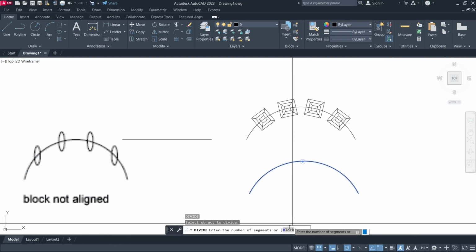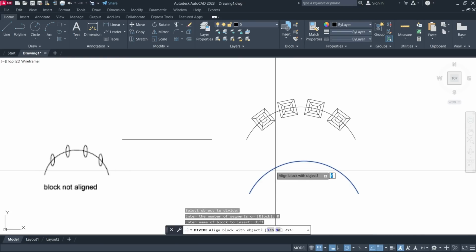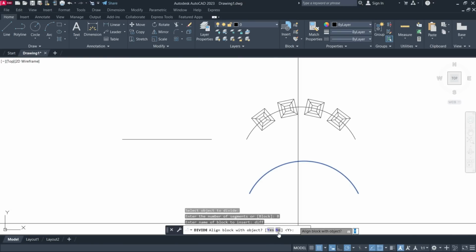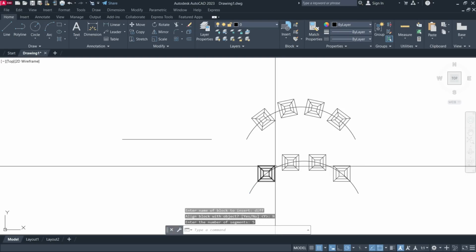But if you choose No, the blocks will align according to the current orientation of the user coordinate system. The x-axis of the inserted blocks will be parallel to the x-axis of the UCS at the dividing locations.